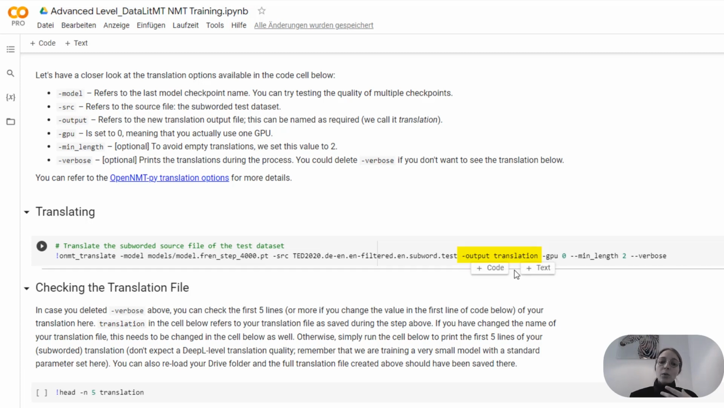So this is what we will receive, right? Our final file will merely be called translation. This could be renamed differently, but we name it just translation. And here it also refers to the fact that we're using one GPU, and these are some other factors. This refers to the fact that it should be printing something, so to avoid empty translations, but I won't go into much detail.